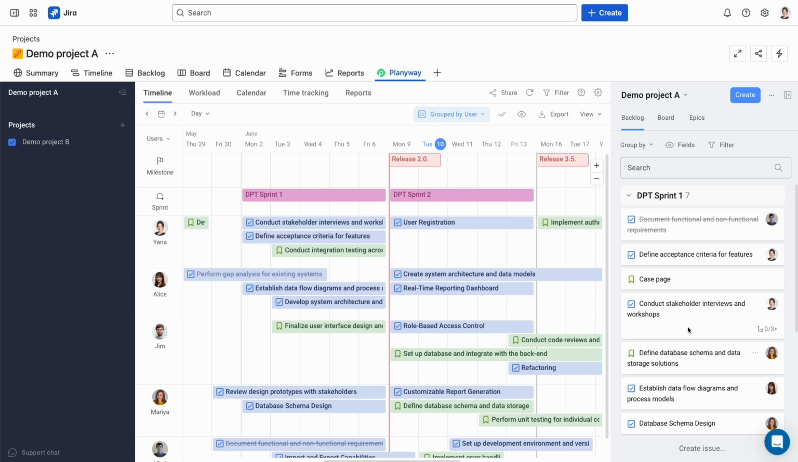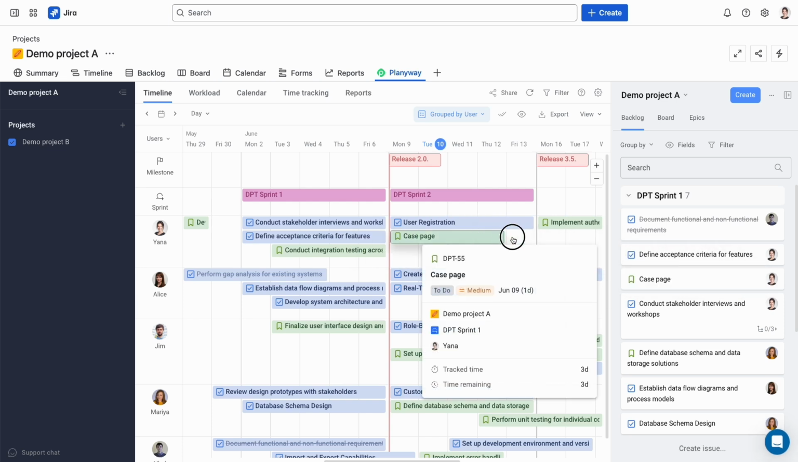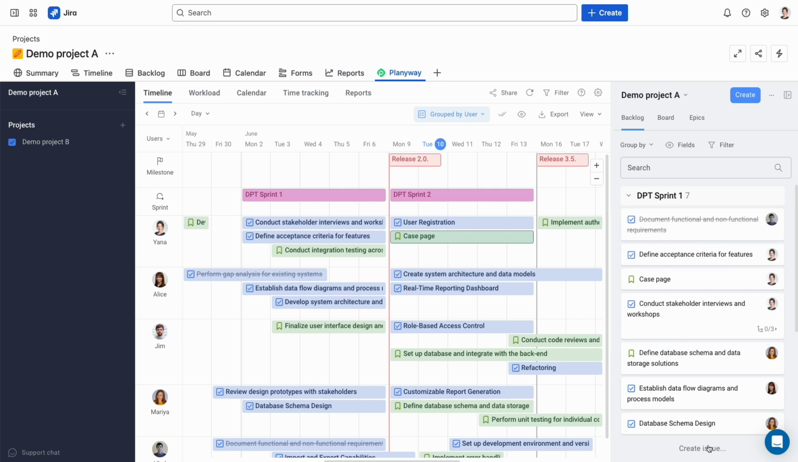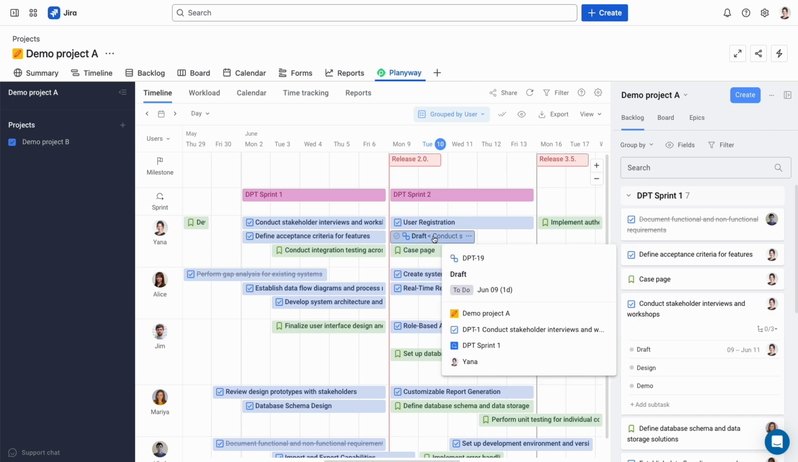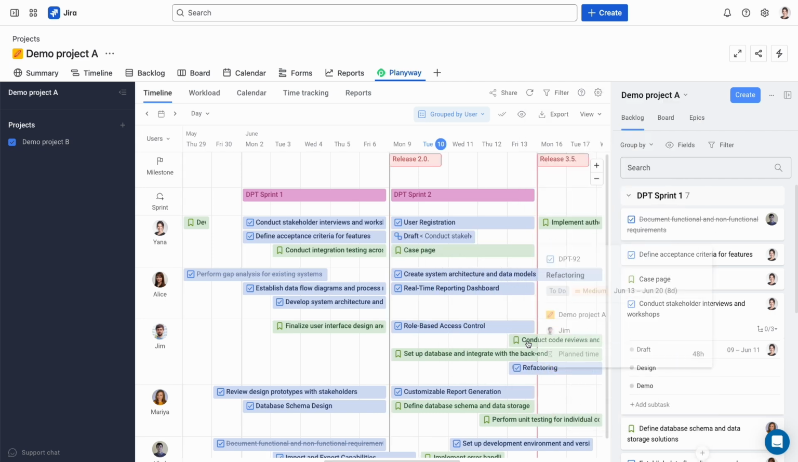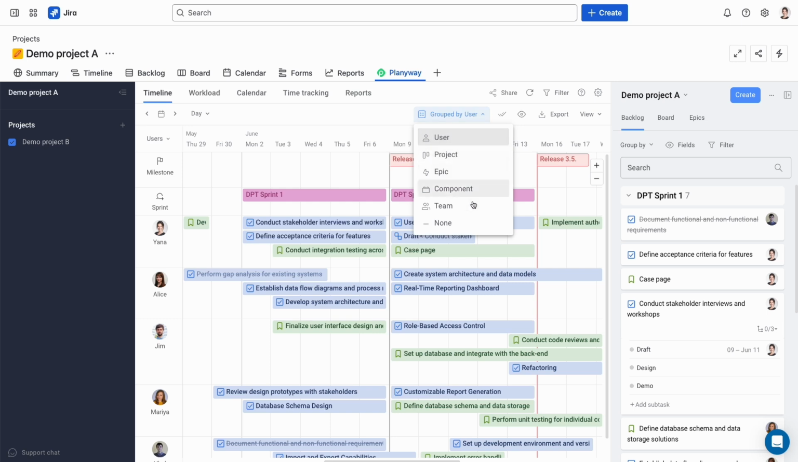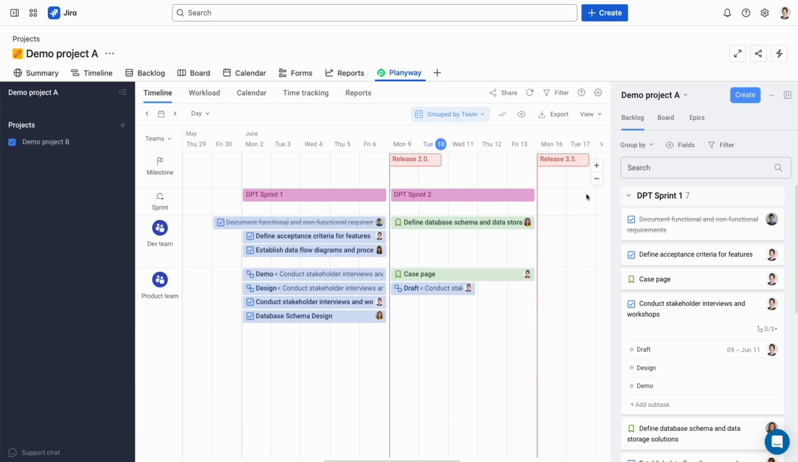To assign and schedule tasks, simply drag them from your task list onto the timeline. You can do the same with subtasks. Just drag and drop them on the timeline to schedule. Group the timeline by team to get an overview of the workload at the team level.